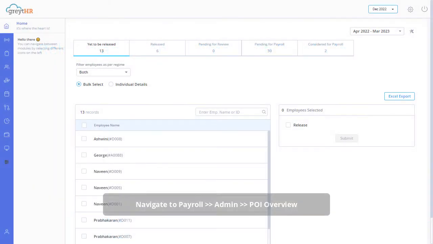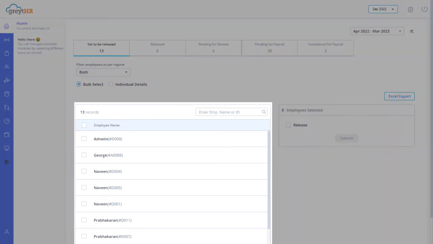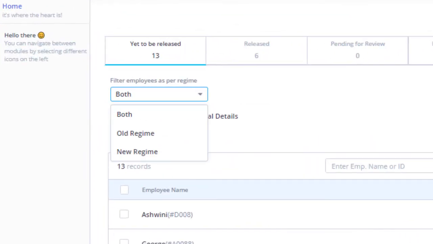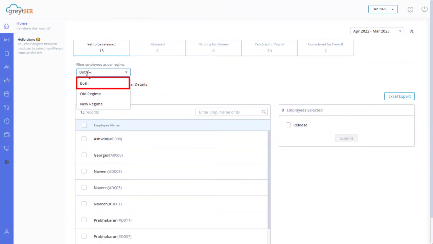The Yet to be released tab in the Proof of Investment Overview page displays the list of employees for whom the proof of investment still needs to be released. The regime drop-down helps you view the employees based on their regime selection. Select the new regime or old regime as per your requirement.